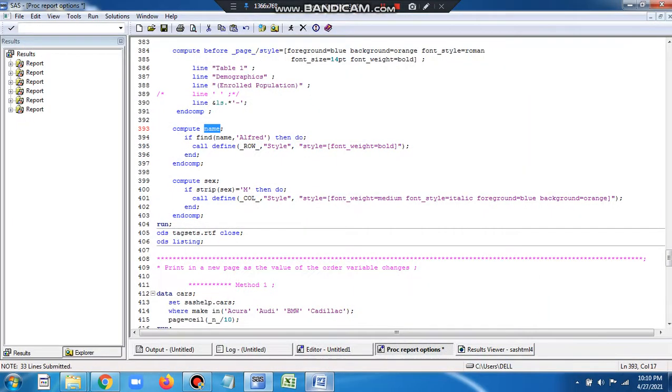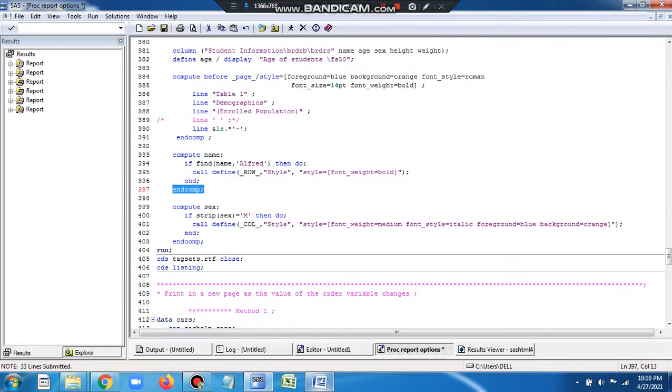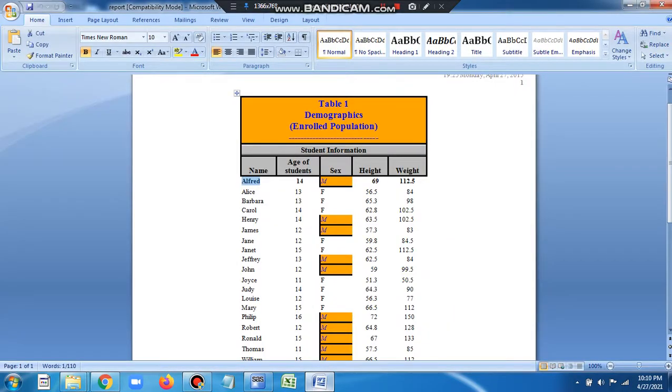So I'm writing compute name. If find of name is Alfred, in other words, if somewhere in the value there is Alfred within the particular column name, then do call define _row_. You are formatting the row, you are adding style, and the style is font_weight equal to bold. You are trying to make it bold, and this DO statement will end with an END, and the compute block will end with an ENDCOMP. So the result is we are getting bold. It's Alfred, the row is in bold. We are formatting the row.